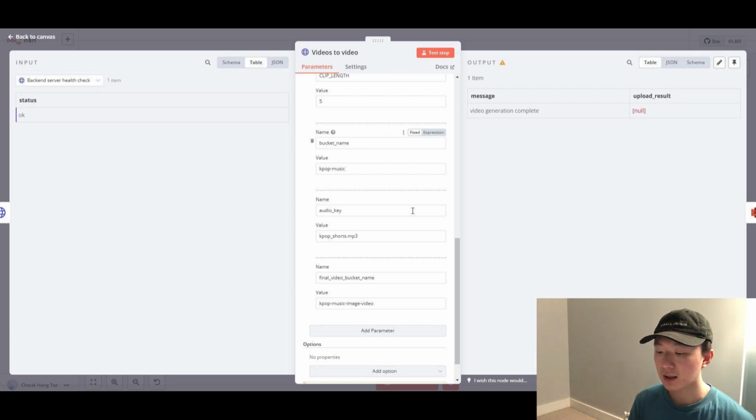For the final one, it is the final video bucket name. It is the same as the last one. If you don't want to create a new bucket, you can use the one that we used last time when we were doing the image to videos. The file name of the output was called final videos, something like that. But for this one, videos to video, the file name of the output is called montage.mp4. So they're different and they won't replace each other. And if you want to use both workflows, it is fine to put the same buckets in here to store the music and also store the output video.